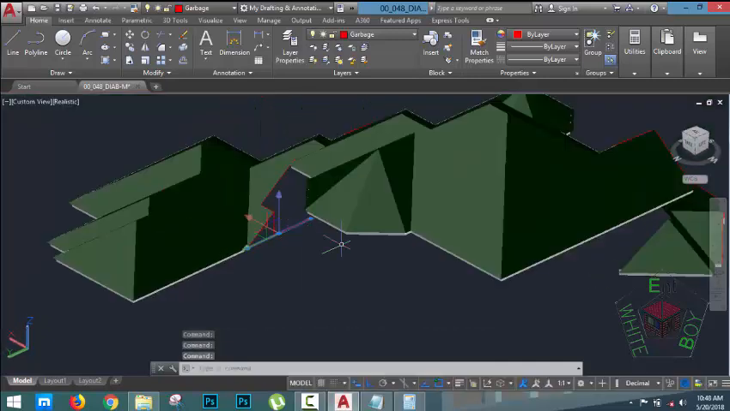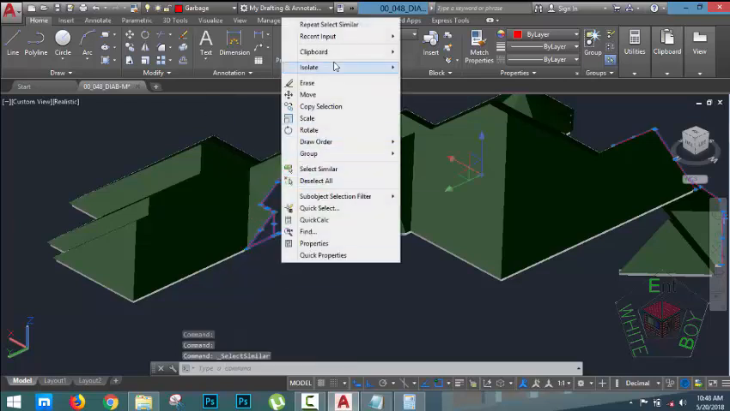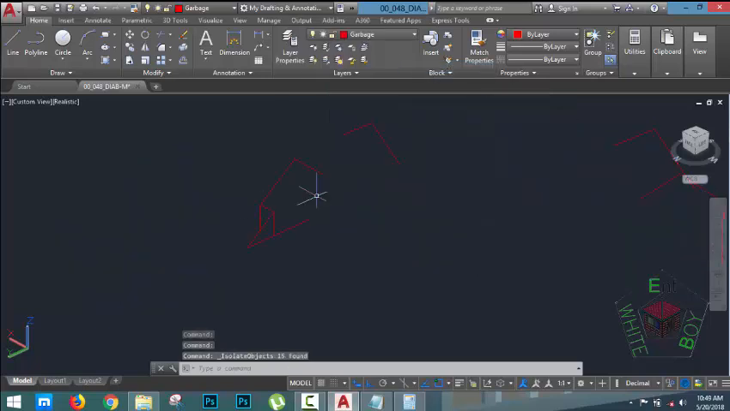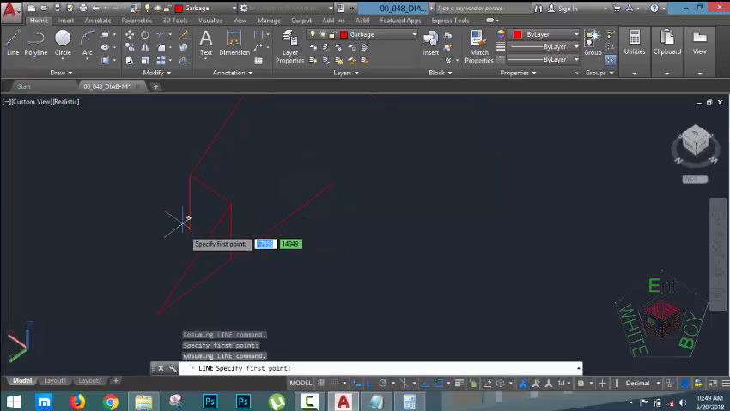Now select this line, right click, select similar, right click, isolate object. Hold down the shift key and your middle mouse button to orbit. Select the line command, start a line from this end point. Move the mouse cursor in this direction. Type 7000mm. Press enter. Press enter to end the line command.